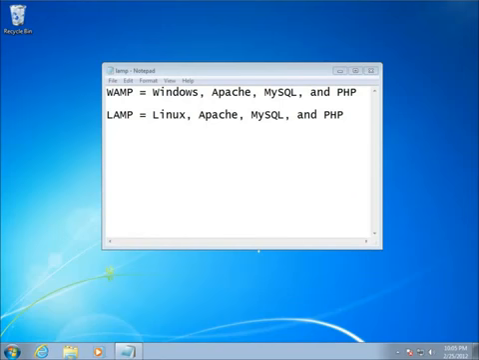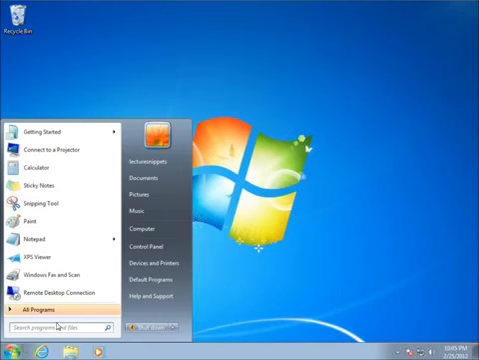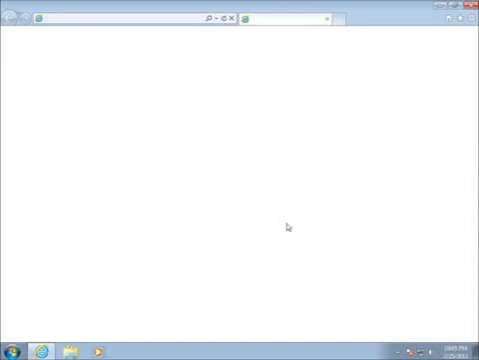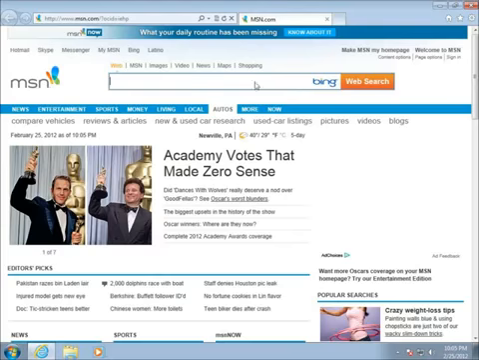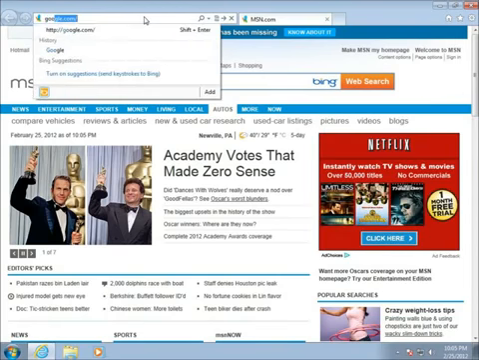So when we start, we need to turn this computer into a WAMP server, and we're going to focus in on that. Everything that I'm going to do in this particular lesson is going to be free, which is amazing. We're going to use open source software that's out there. So I'm going to open up my web browser, Internet Explorer, and I'll start off by going to Google to make it easy for us to find.